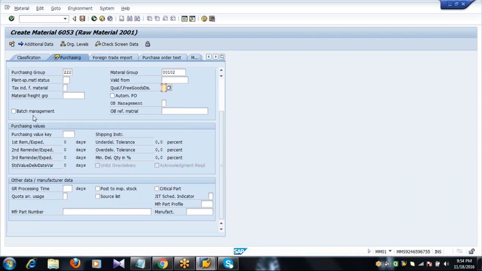Next, you have batch management. Let's say, for example, I activate this indicator. Then the material is subjected to be maintained in the form of batches. Batch management specifies whether and how the materials and goods are handled in the form of batches with batch numbers.